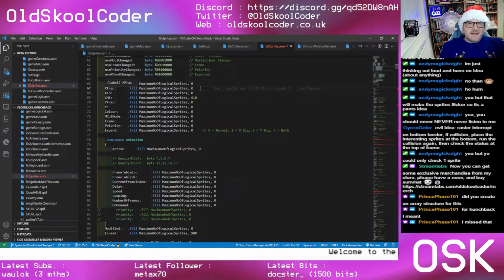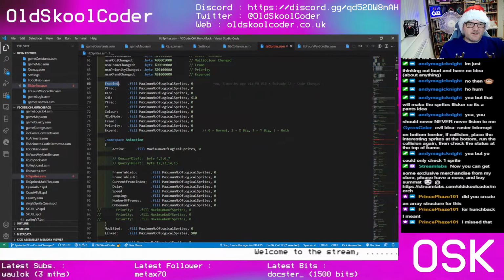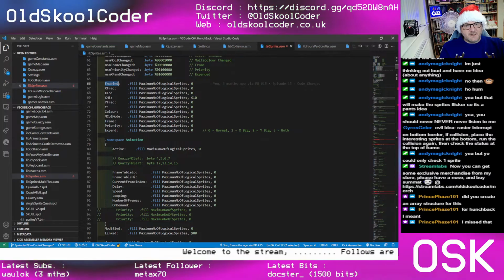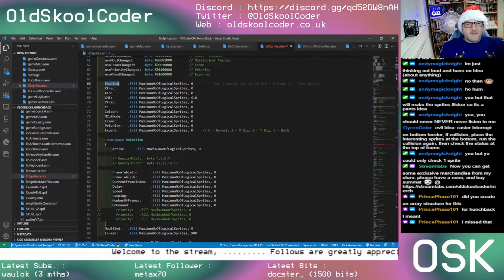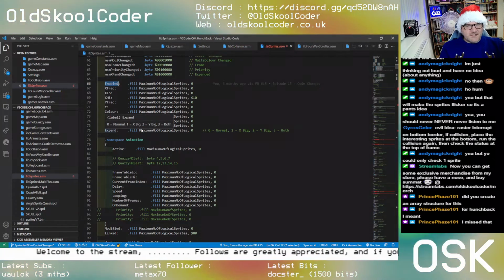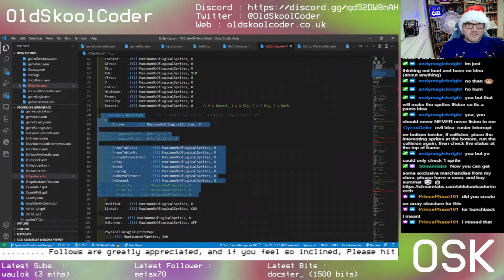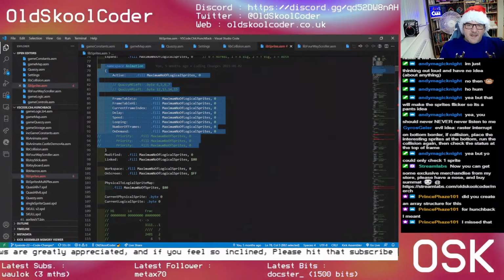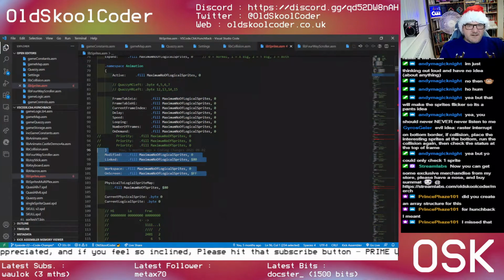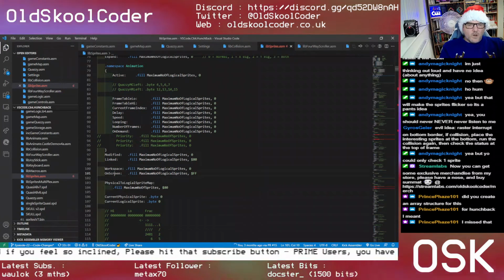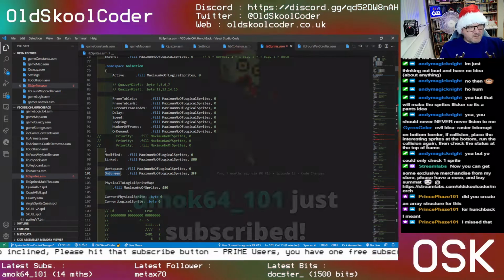So we've got the standard stuff. Is it enabled? What's the X and Y? What's the color? Is it multicolor? What animation frame? What priority? And if it's expanded or not. Then we've got the animation stuff that looks after the animation of the sprite. And then we've got the linking of the sprites together and what sprites are on screen and what's not on screen.